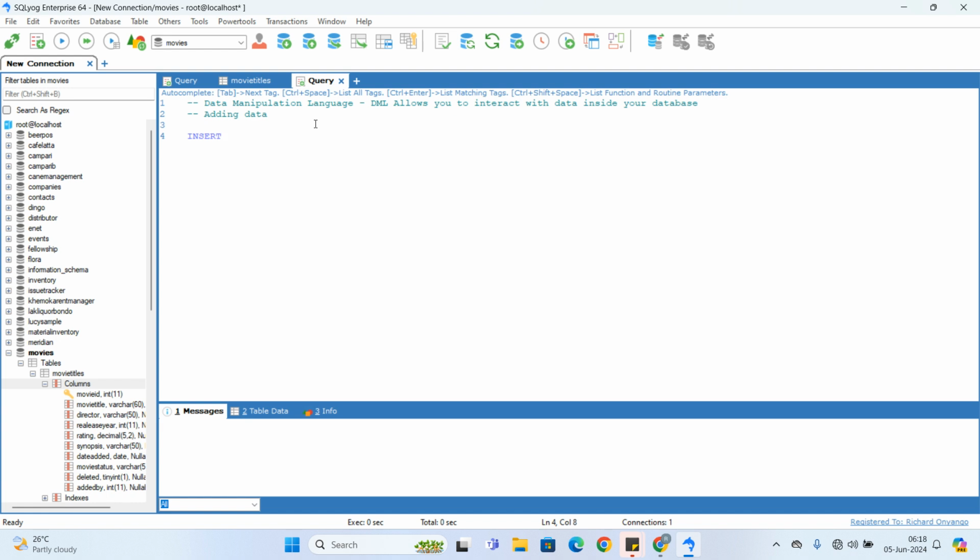So the insert statement looks like this. So you'll say insert, then you specify the table name. Here you can just double click, the table name comes here. Then you open bracket and you input the values, rather the columns. Now movie ID is auto increment, so we ignore it. So I'll start with the movie title, comma, director, comma, release date, comma, rating, comma, synopsis, comma, date added, comma, movie status, comma.